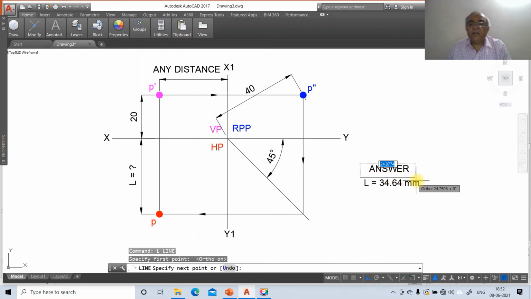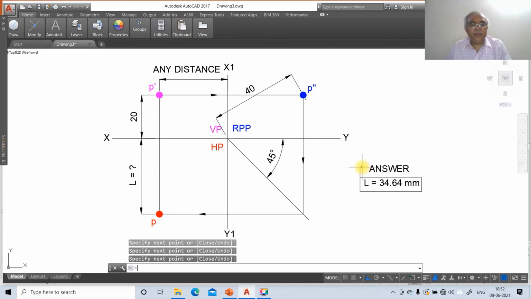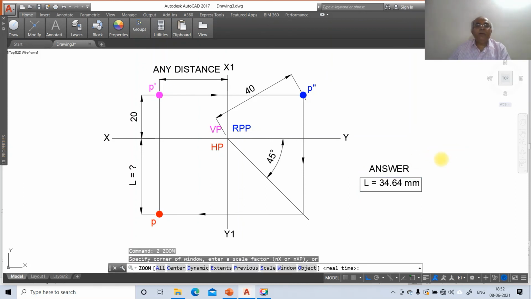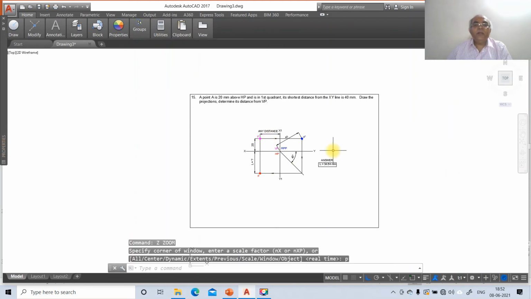So then if you want to have it in box, you just clear this and you keep it here. Then go to fillet between these two. So that is also possible. So this is how you will be able to solve this shortest distance problem in AutoCAD software.